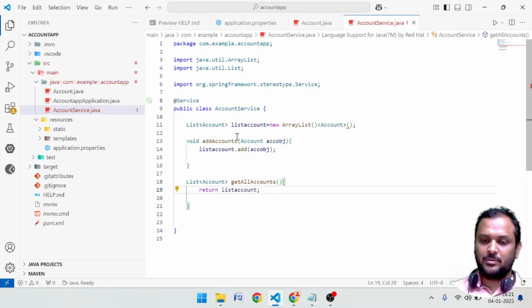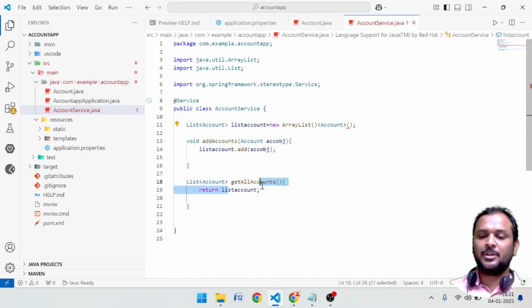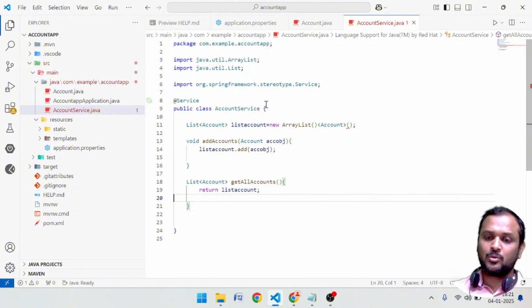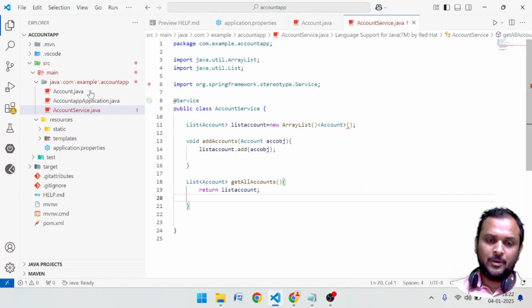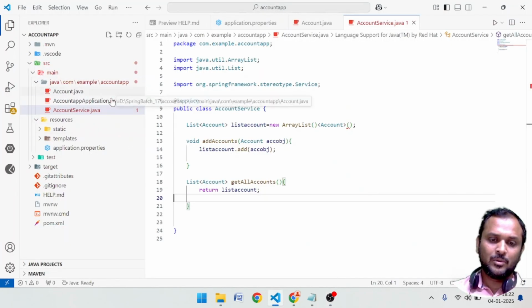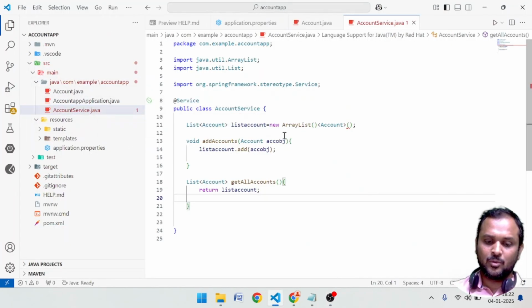So this method is used to add the accounts in the collection, and this method is used to return the list to the controller. So two classes are done here. First is the account class, second is the service class. So let's create the third class, which is your controller class now. Okay, so save this class.